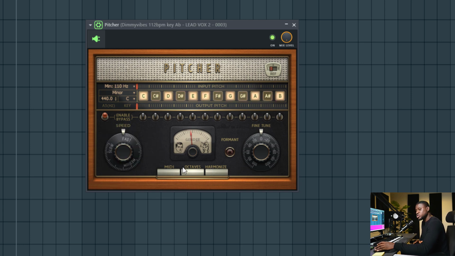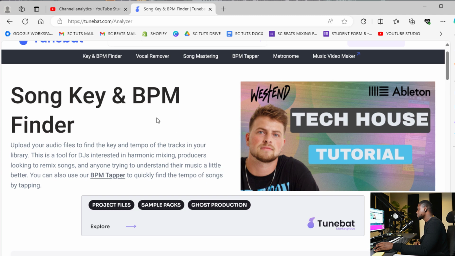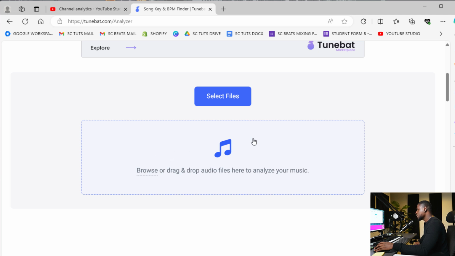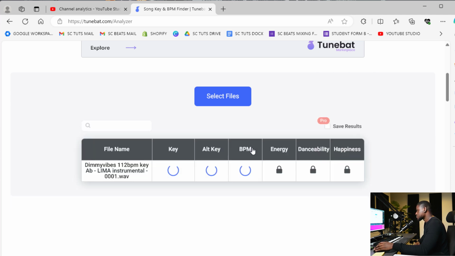But for this tutorial I'll be showing you how to simply use this plugin to make your vocals sound really good, like you didn't go off key while you were singing, even if you went off key while singing, okay? So to get the key of your beats, there's a free website you can go to, tunebat.com/analyzer, and you simply drag and drop your beats into this place right here, and it's going to tell you the key. And you can see it's saying A flat major, and you can also see it's even showing us the tempo as well, A flat major.